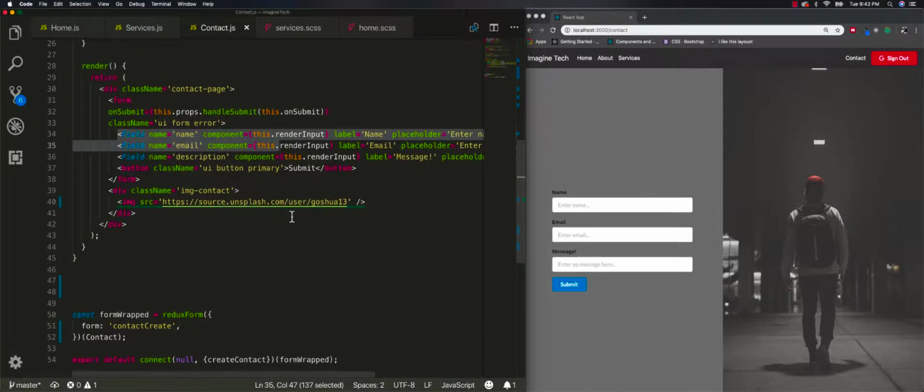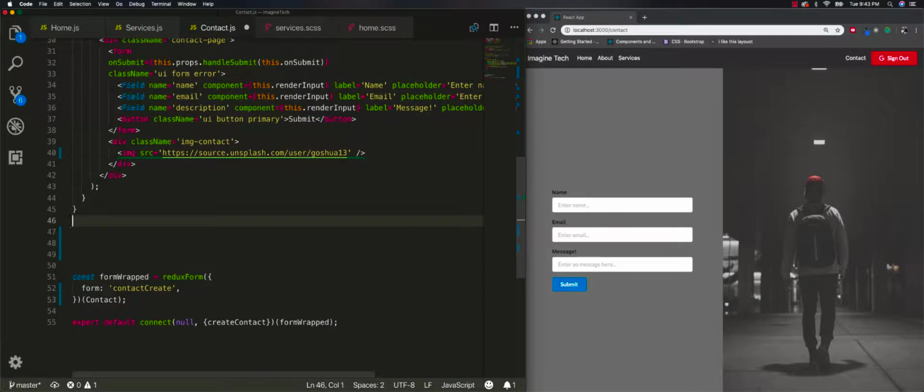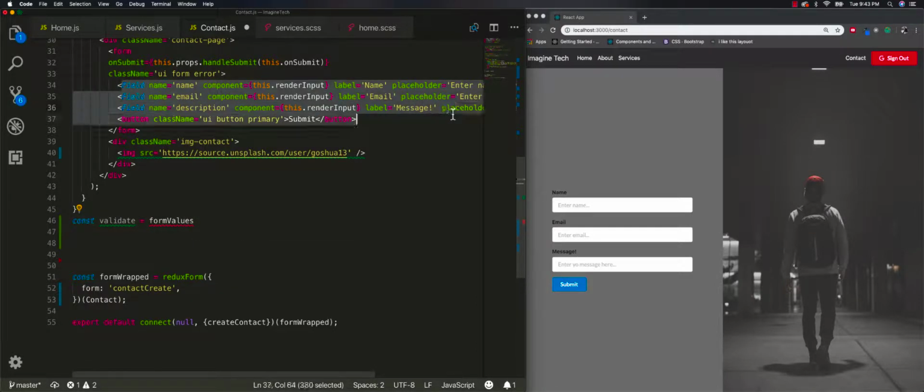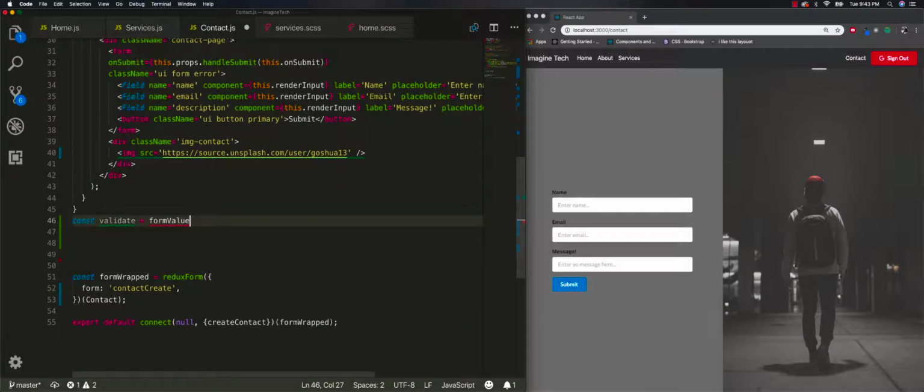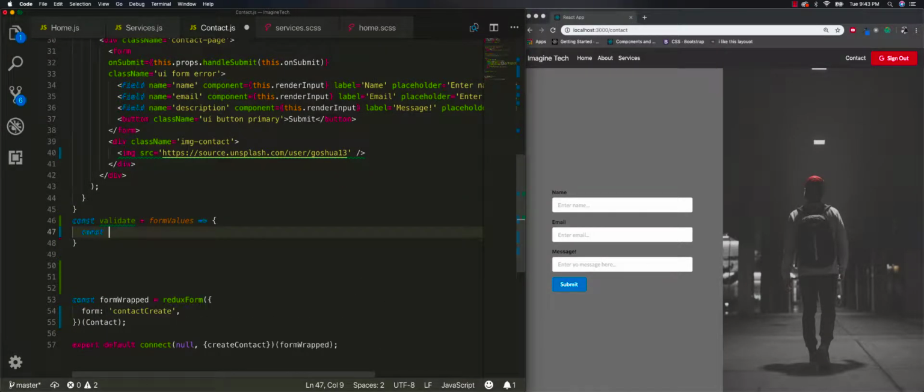And first of all, we need to make a constant, and we're going to name it validate. And we're going to set this equal to formValues. formValues is the name of my props that are coming out of the Redux form. Okay. And then we'll do an arrow function. And we're going to do const errors. Okay. So this needs to be returned inside of an object. So we're just saying errors is this empty object.